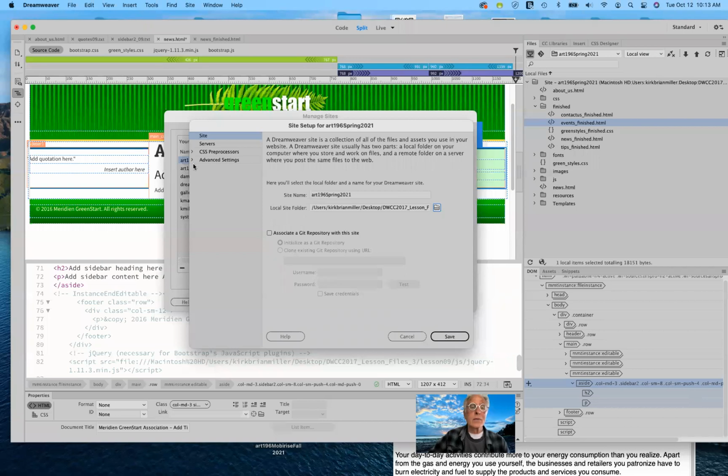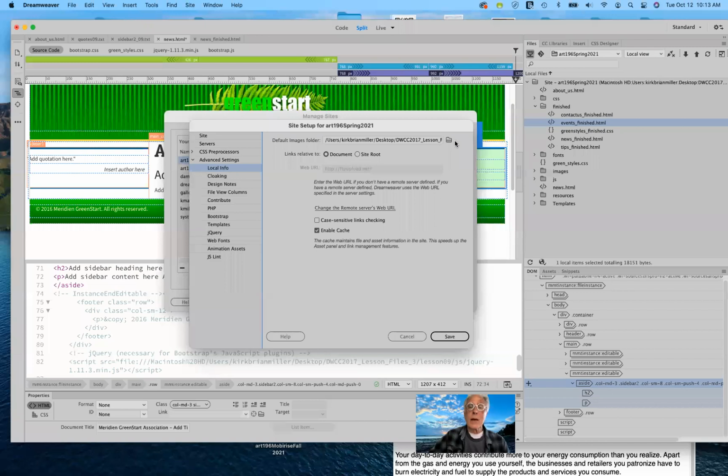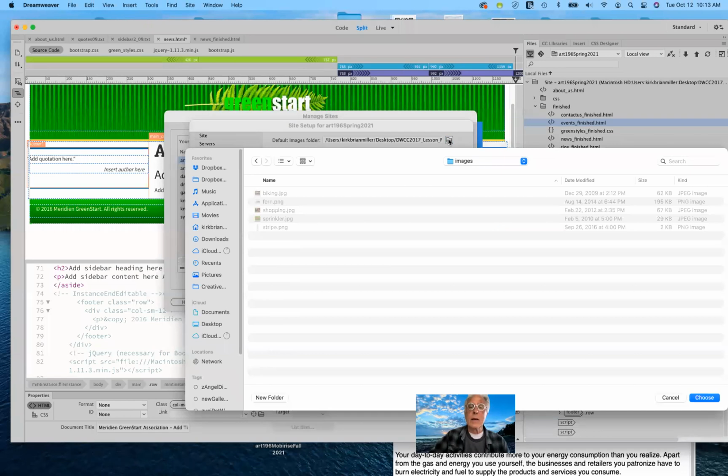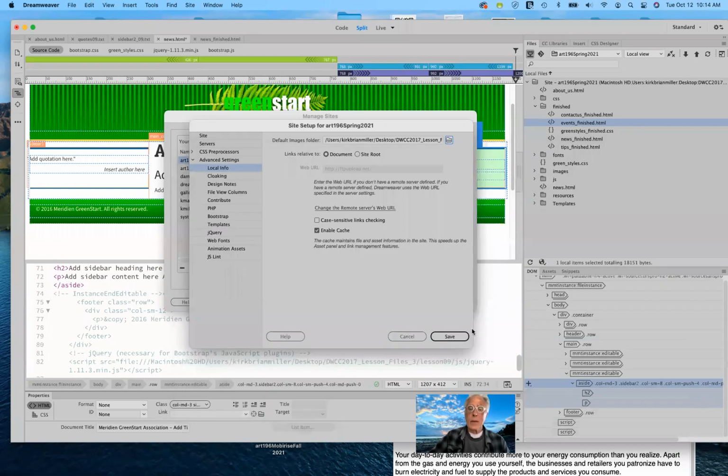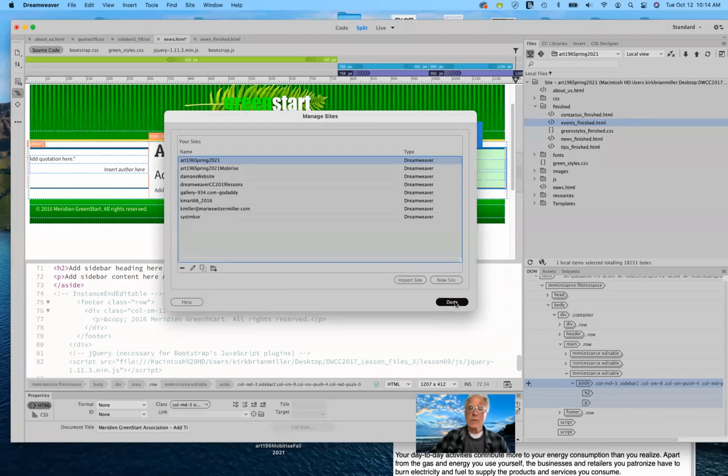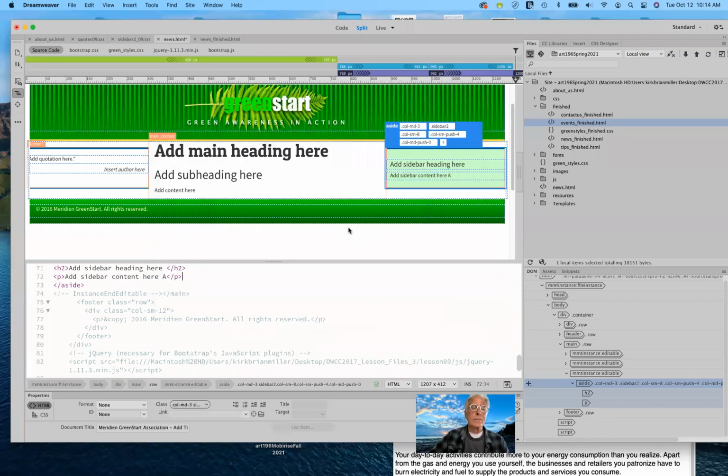And then under advanced settings, you have to select the local folder. Again, you select the image folder, but make sure that it is the one that's contained inside lesson 9. If you accidentally default to the lesson 8, later on when you go to publish or test the website, it may not work. There's a good chance that it won't work. Okay, so once that is established, then we're set to go.